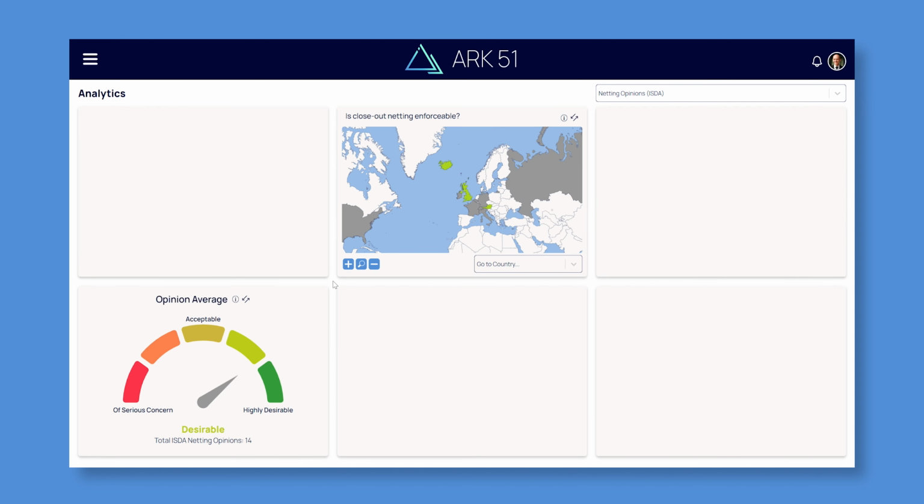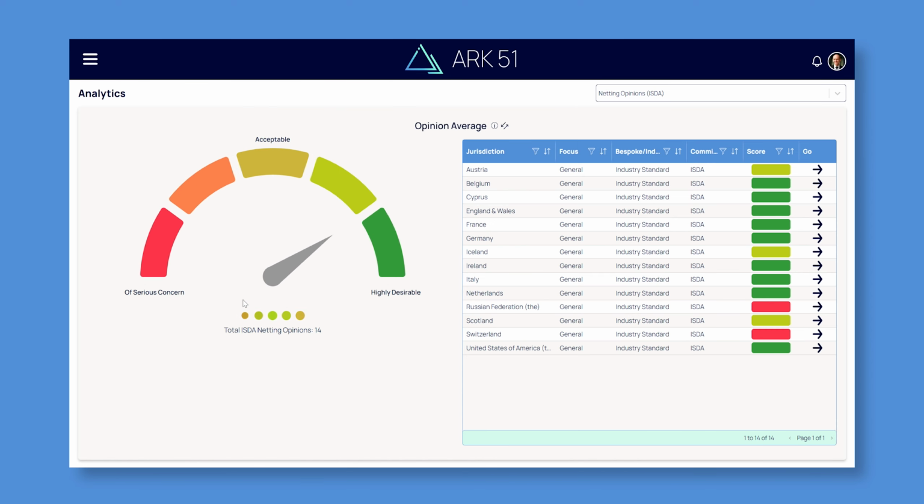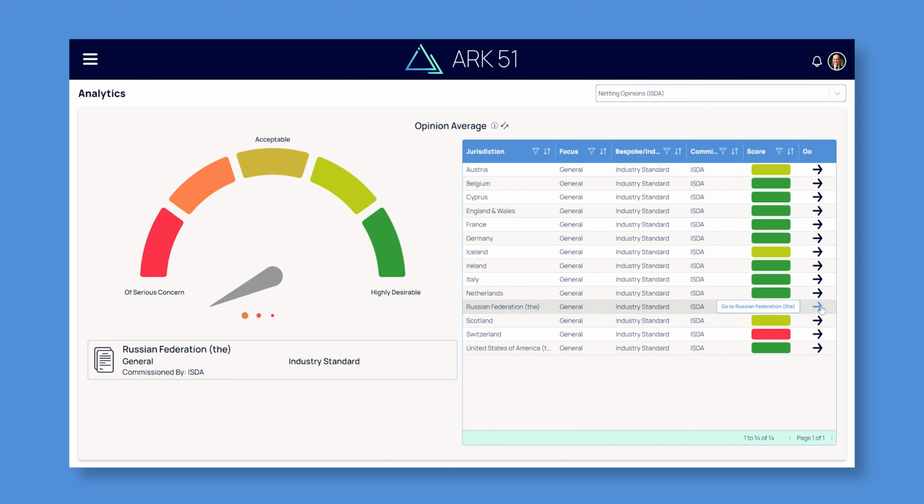We also have a gauge on the bottom left of this section, which shows you the average health of each of the opinion documents that you have stored within Arc51. We can expand this section to see more of a detailed view of each of the opinion documents that you have stored and which of these documents are contributing either positively or negatively to the overall health of your opinions. If you want to view any of these documents individually, you simply have to click the arrow on the right-hand side of those documents.